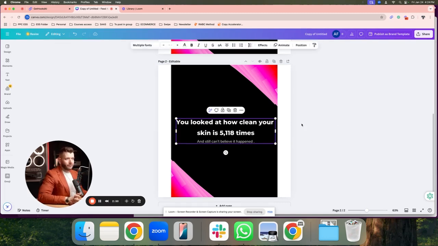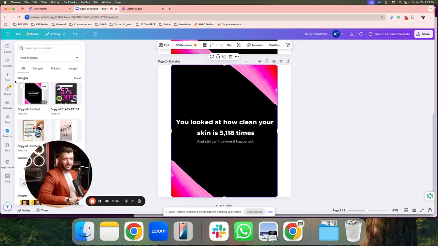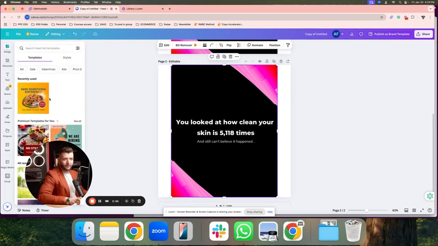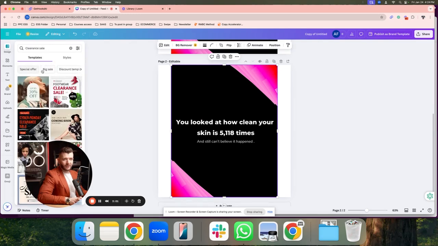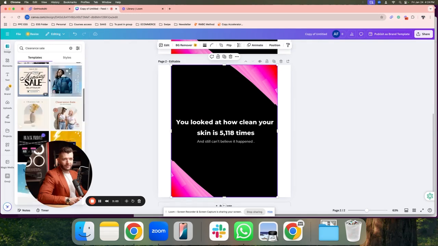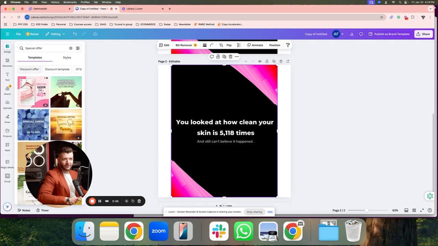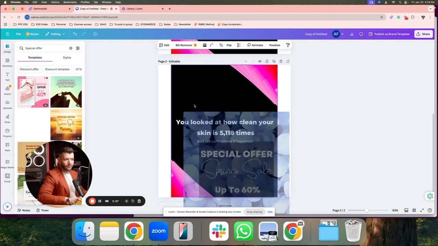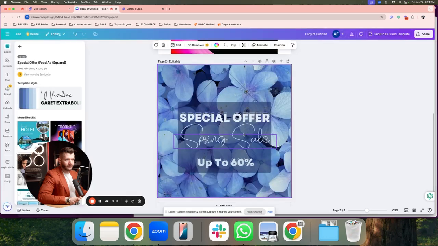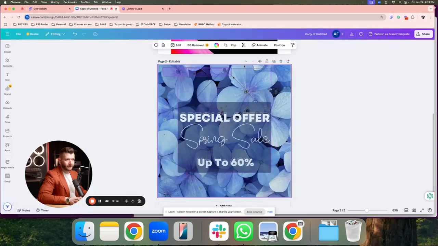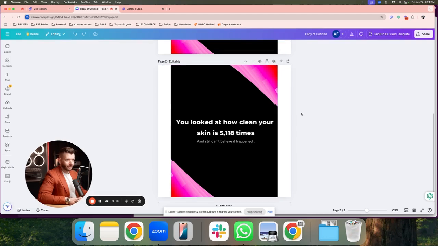All right, so now pretty much that's good to go, right? Unless you want to change the background on the back. Let's see if there's anything available here. There are even templates available within Canva itself. Let's say I want to plug, let's replace current page. Yeah, probably not. Let's remove this one. Okay, let's keep this one here. So now you have it here.